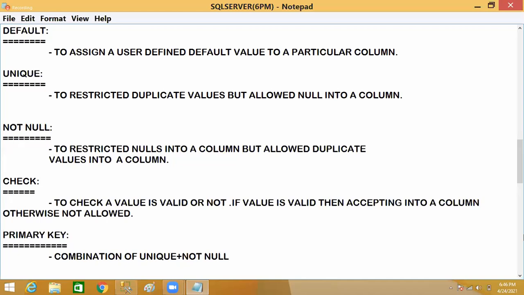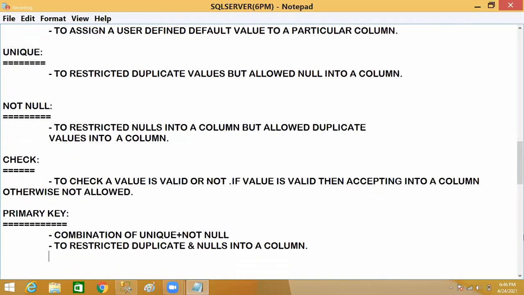So that is the reason the primary key is going to restrict duplicate data and also restrict nulls in a column. Because it is a combination of the unique nature and the not null nature, that's why both kinds of data are restricted.